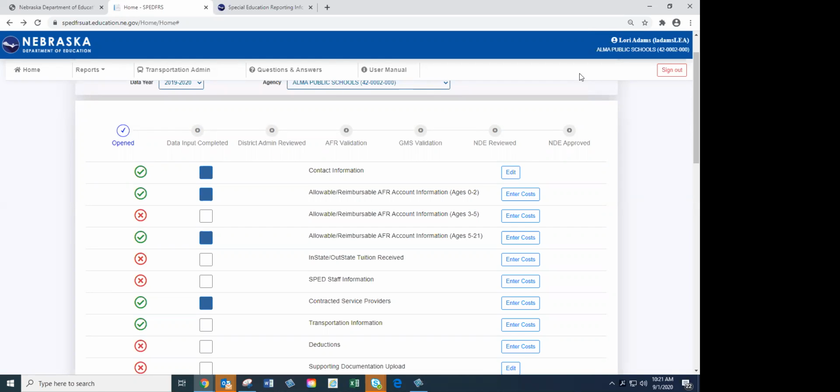Okay, so there was a question that says, do we need to submit all contracted services billings or just for birth to 5? So in SPEDFRS, you are entering costs for 0 to 2, 3 to 5, and 5 to 21. So this data collection is a combined collection to include all of those age groups. Two years ago, they were all separate data collections, and you had paper forms for transportation and birth to 5. Last year was the first year that we combined all of those age groups into one data collection.